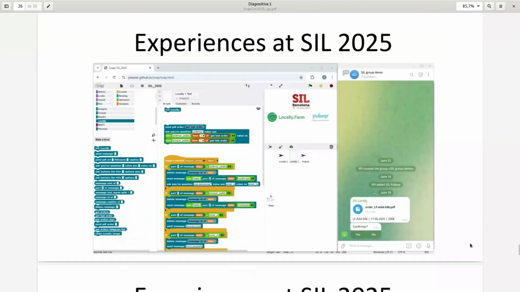Here is a flow. The flow is in the upper block. If you click, what we do is simulate the receiving of an order from a customer. Then the farmer receives a message. In this message, we can see an attached PDF file and then a question: accept, confirm, yes or no. Then if we click on the PDF, in the next slide, the user can see the detail of the content of the order.